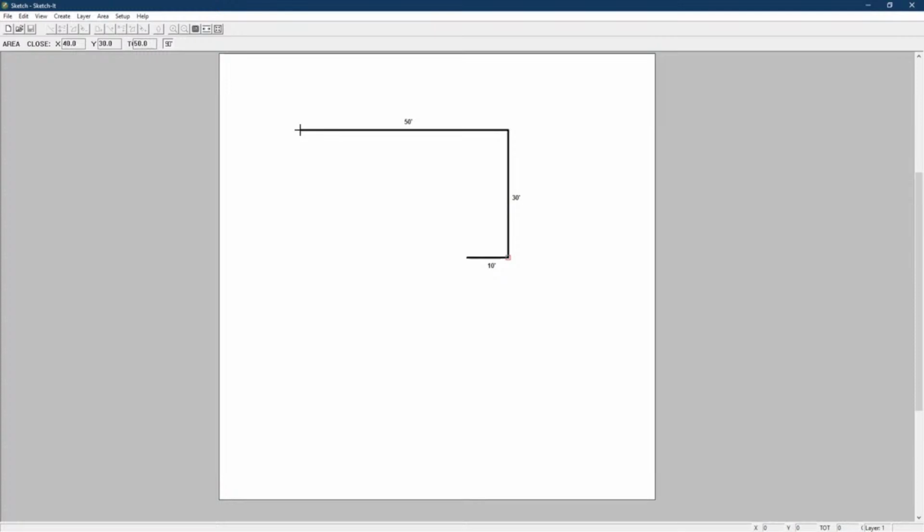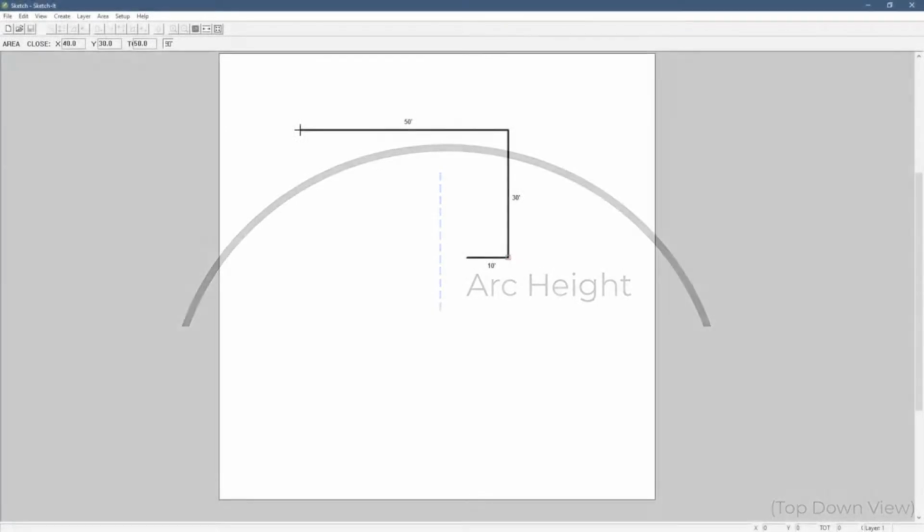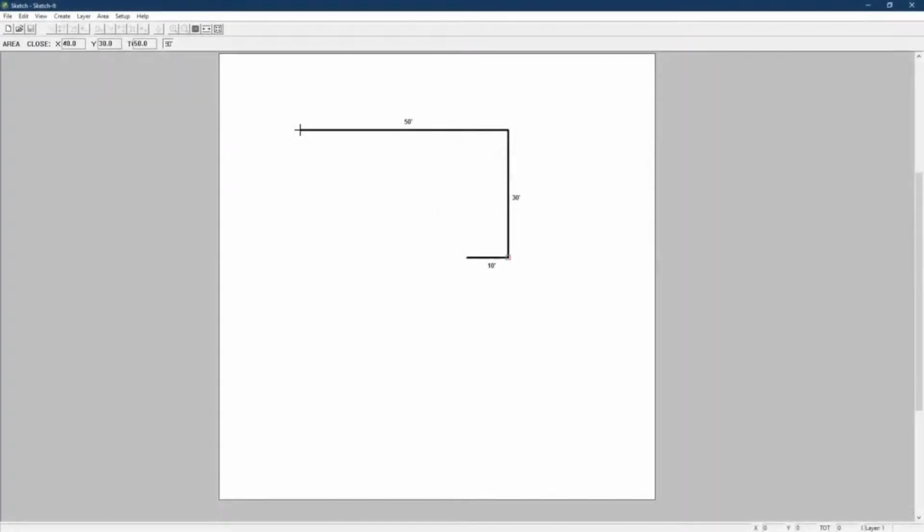To draw our arc, we'll need to know 2 key measurements. The chord is the straight line between the beginning of the arc and the end. And the arc height is the straight line between the center point of the chord and the peak of the arc. So to draw our curve, we'll first enter the length of the chord, and then the arrow key for the direction in which to draw. Next, we'll press Ctrl B.